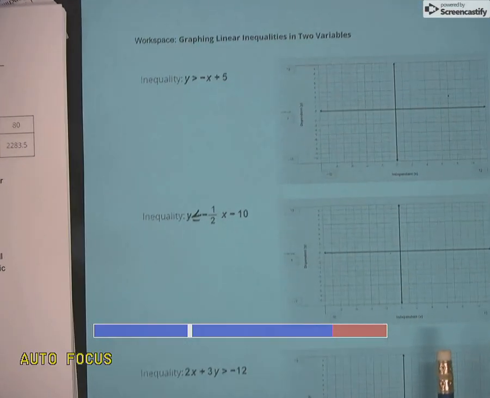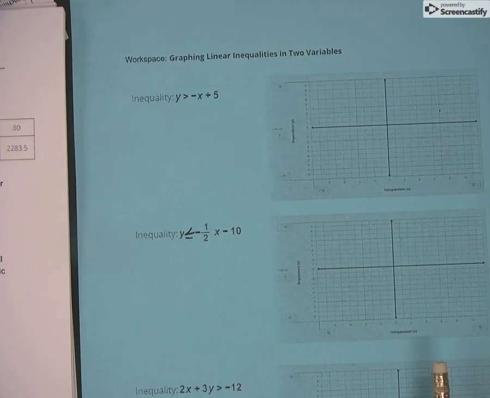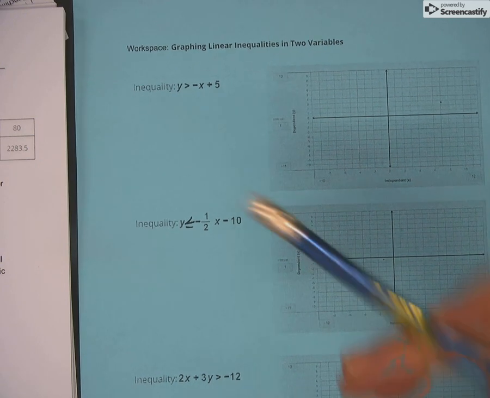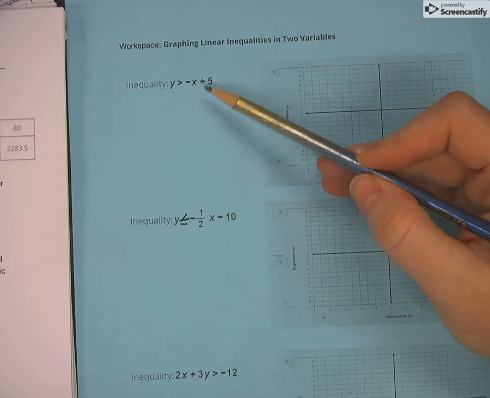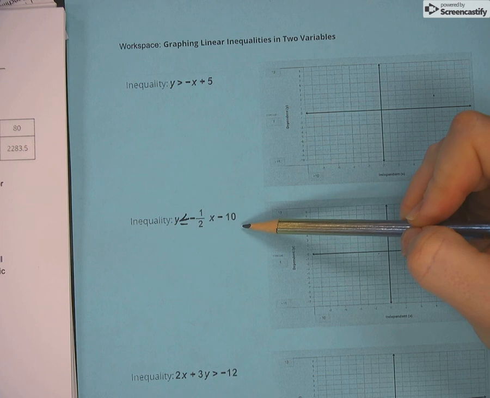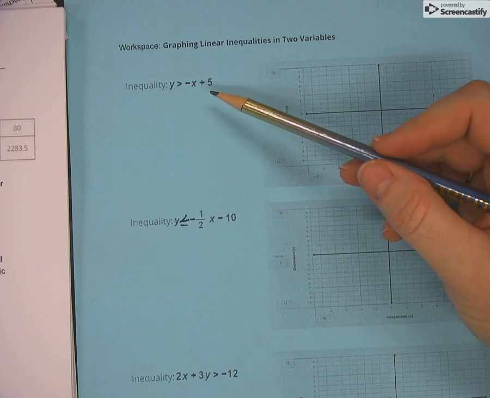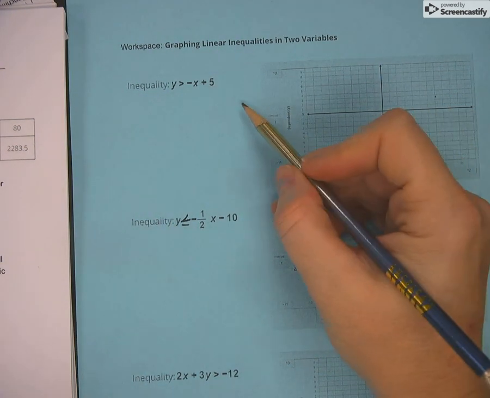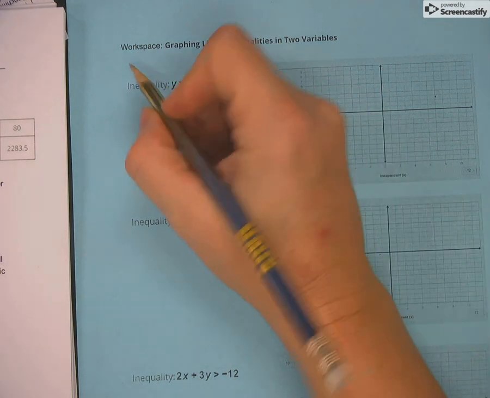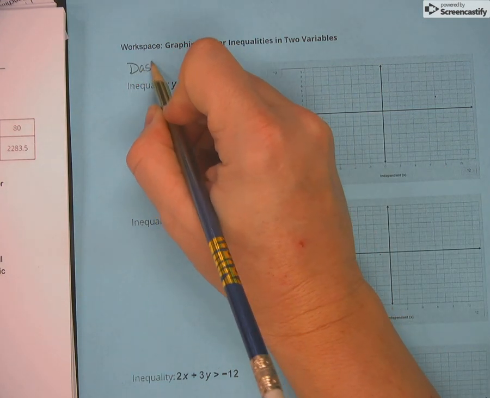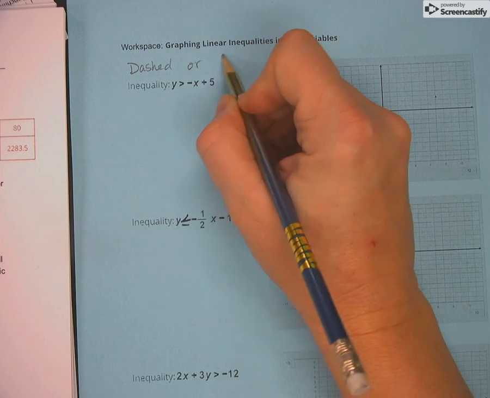Okay, here's a topic that will be on the exam that was not covered in the study guide. You will have a couple questions that will give you a linear inequality, and a couple questions will just be really simple and ask you whether, looking at the inequality, can you decide if the line should be dashed or solid.